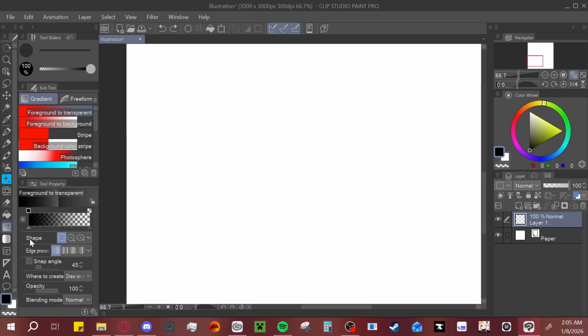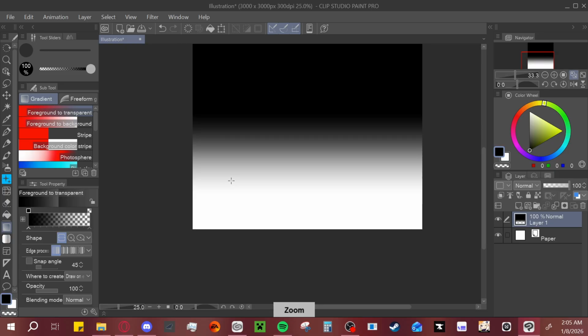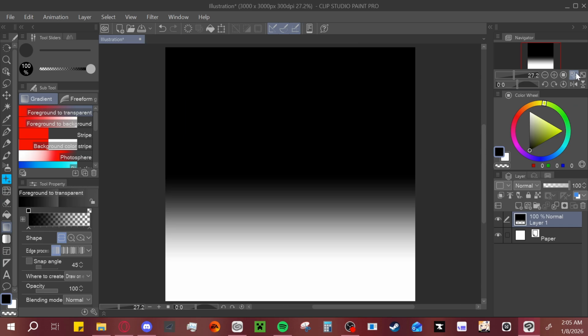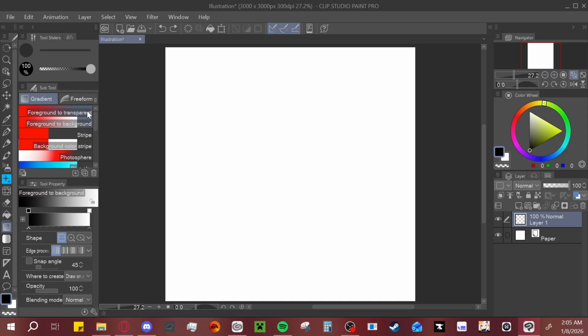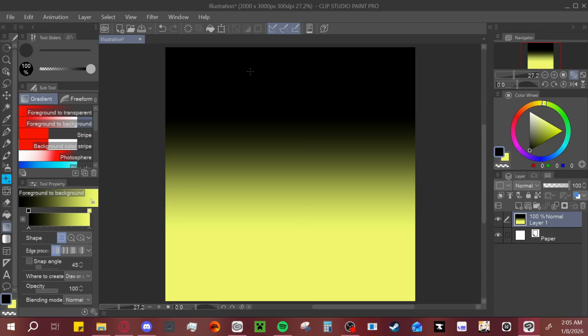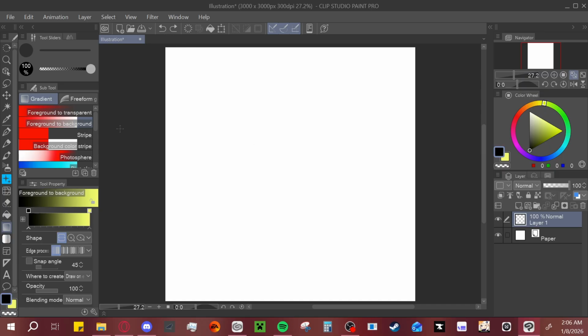Another thing is gradients, and this does look confusing, but don't worry too much about it. I only use like two of these. There's a couple different ones you can use. I like to use foreground to transparent, and you can hold shift to make sure that that's perfectly straight. You can get things like this, which are useful for lighting effects. You can also do foreground to background, which will transition between this color and this color. So if I change this one to green, for example, I will have a gradient like this. I use this a lot for my lighting effects. It can also be used for backgrounds.